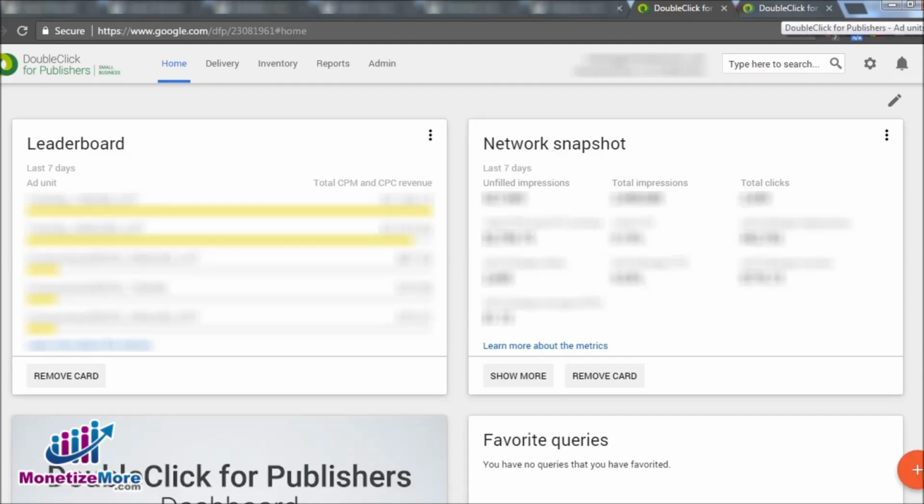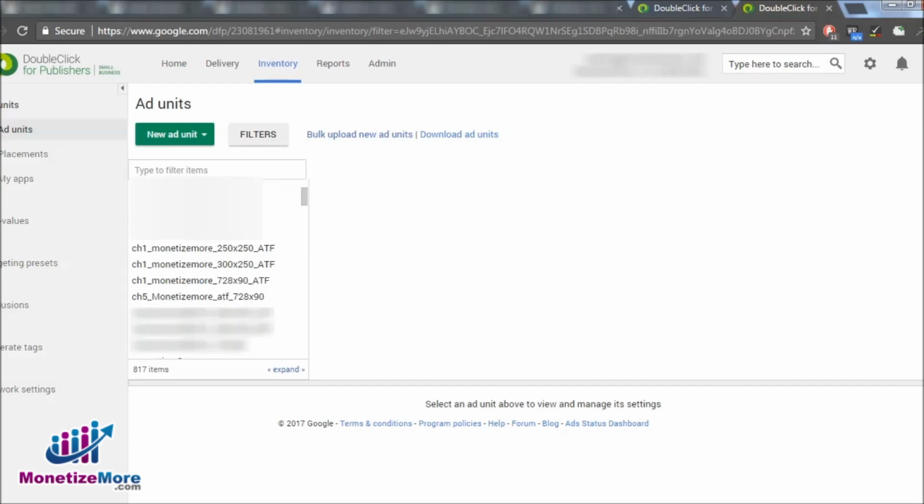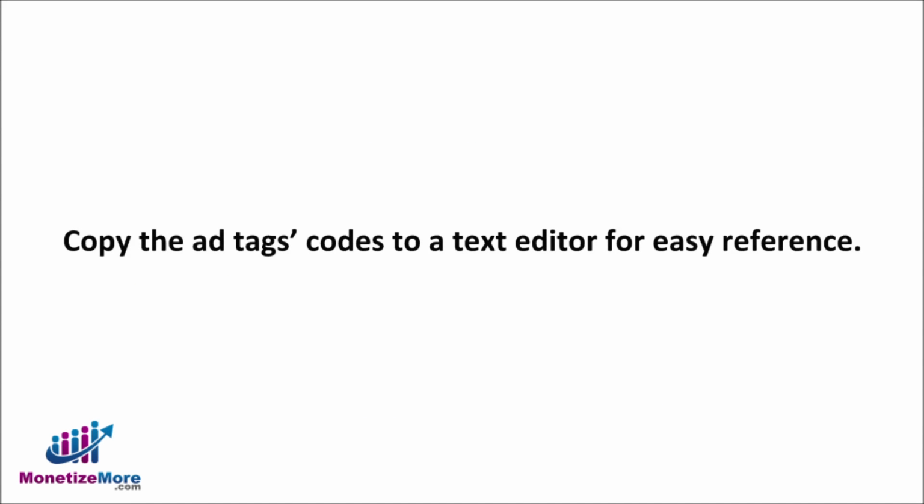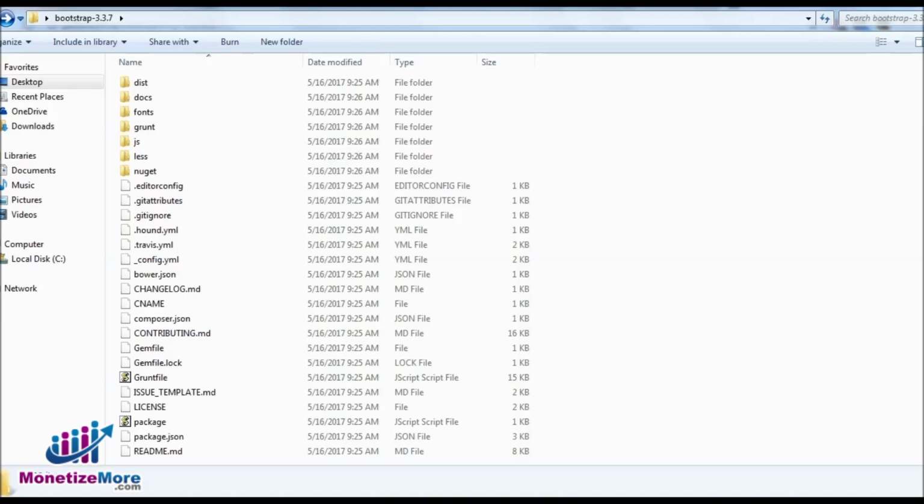Step 1. The first step in this process is to generate two ad units from your DFP account. One ad unit will be for the desktop, and the second ad unit will be the responsive ad to be displayed on mobile devices, such as smartphones and tablets. In the example for our lesson, we will generate 300 by 250 for desktops and 250 by 250 for mobile. Step 2. After generating the two ad units from your DFP account, copy the ad tag's codes to Notepad for easy reference later.